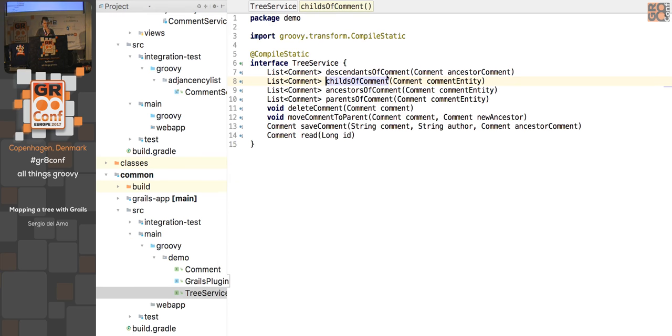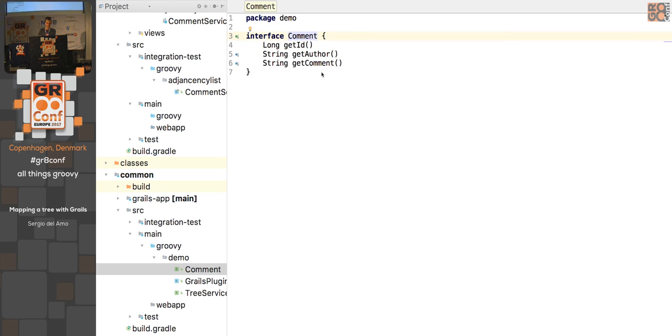It's called Tree Service. So basically I created an interface. I don't want the way I map my data with GORM to go all the way to the controller. In fact, this is a Grails plugin which doesn't know anything about how my domain classes are mapped. So I just want a class which implements this interface: give me the author, give me the comment, and give me the primary key.